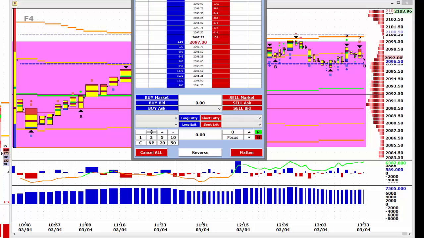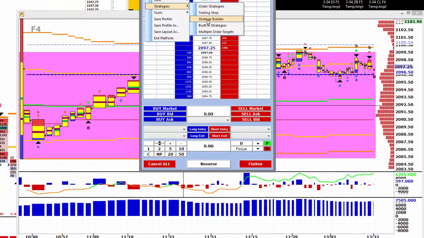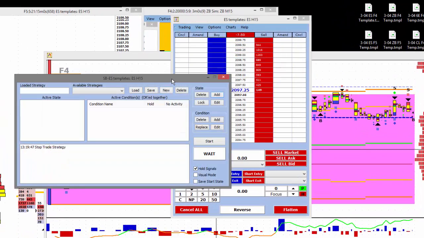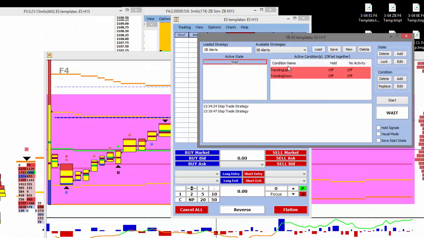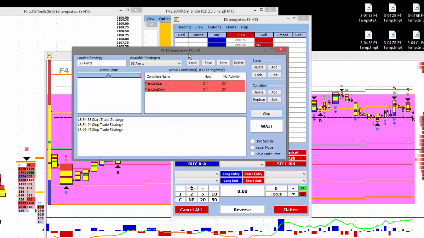So I'm going to go to Trading, Strategies, and Strategy Builder in this case. It'll open up blank here. If I click on Available Strategies, I see that one that I imported, SB Alerts. I dropped it in that Strategies folder earlier. I'll pick out the name and click Load, and I'll see content populate here. And if I hit the Start button, it'll be running here. This is something that runs in the background.